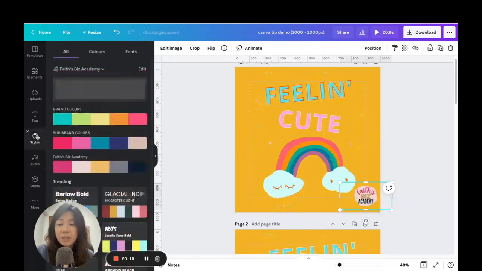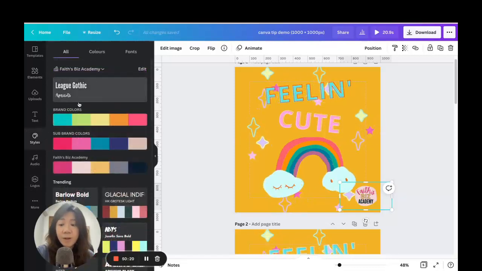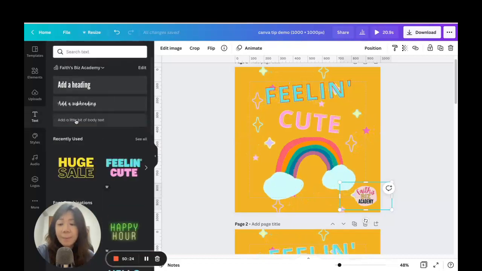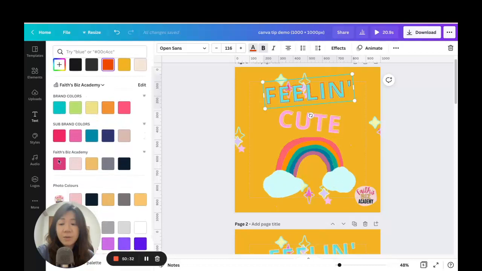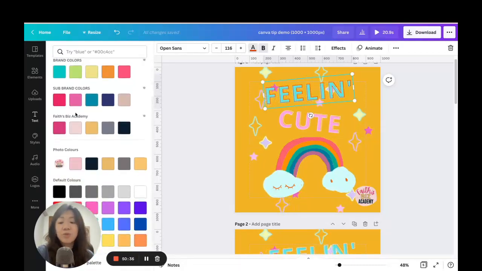And when you go to styles right here, those are my brand fonts and my brand colors. When I click on add text, my brand fonts are right at the top as well. And every time I want to change colors of the elements, let's click on text color. Here, I can also see the brand colors right here. So it's really easy for you to create things according to your brand.